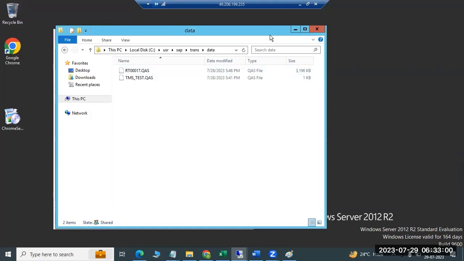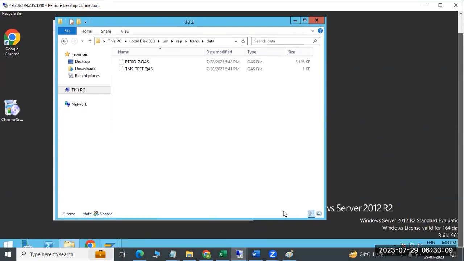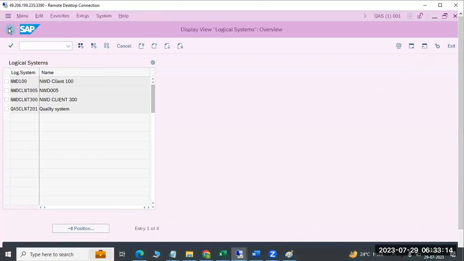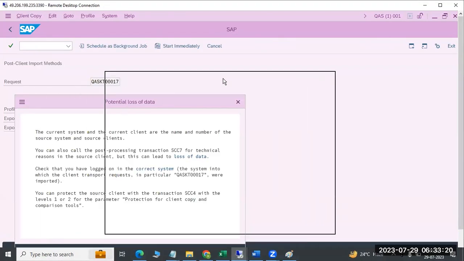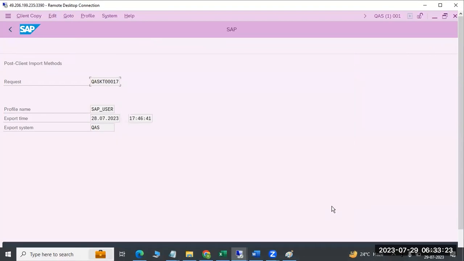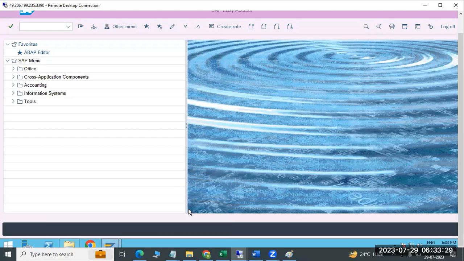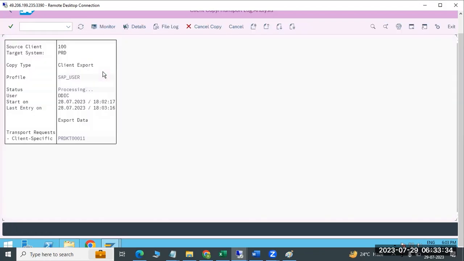Then again, you are importing the data. You are exporting and importing the data. Then in the quality system, you can go to SCC7 and import it. But here the data is still in progress, so we have to wait. It is processing. Then we can import to the respective systems.